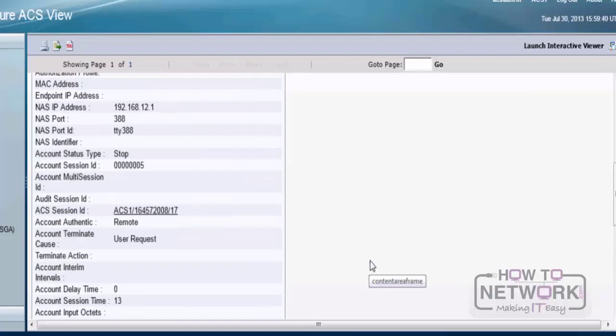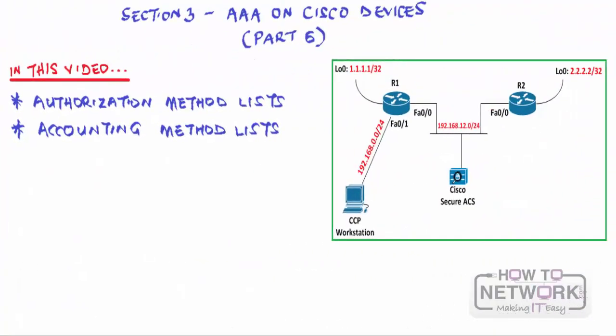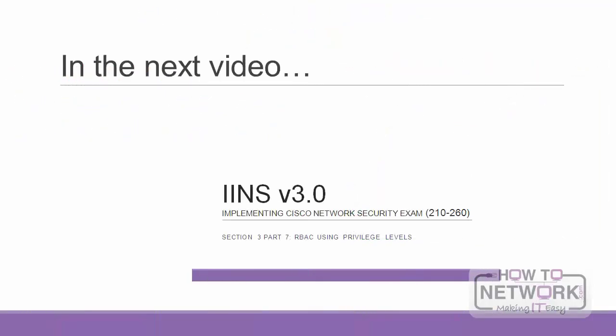And so we have actually seen all the different parts of AAA, beginning with authentication. Now we have done authorization, and finally we have looked at accounting. This brings us to the end of this video, where we have configured method lists for authorization and accounting. We have also seen how to configure authorization profiles on the ACS, and we have also seen how to view accounting information. I hope this video has been informative, and I'd like to thank you for watching.